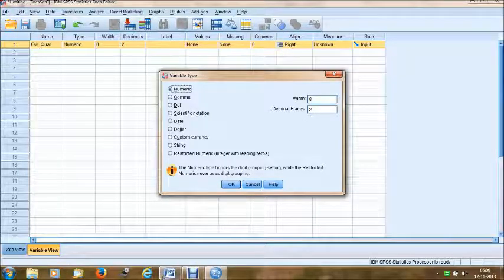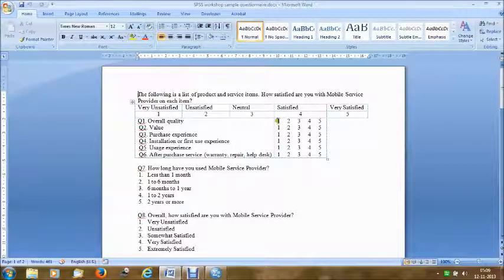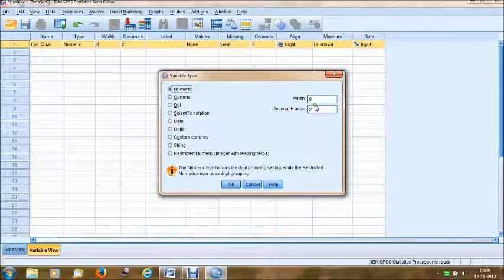Now, as the width of our input numeric value is only 1 decimal, even then we take a width of 8 and decimal places of 2. So once you click on this, okay.